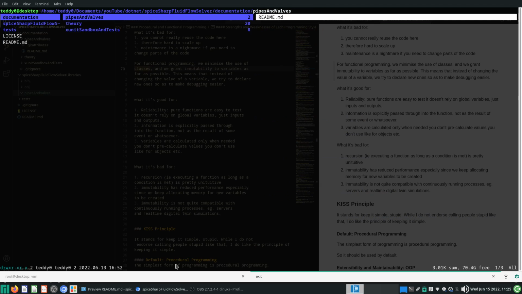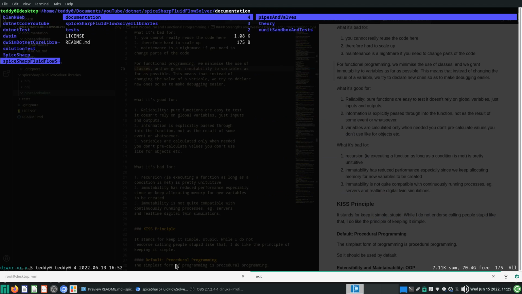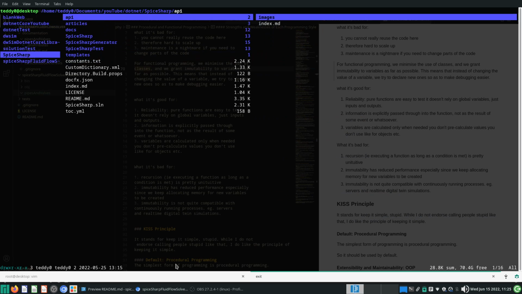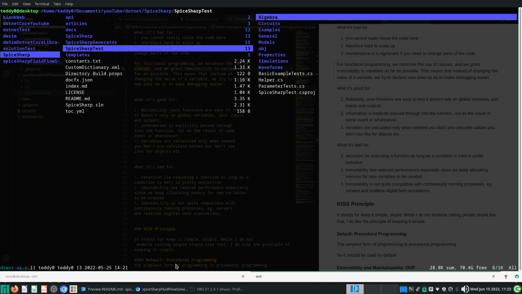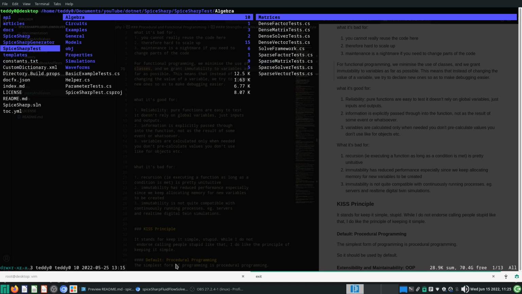For example, let me go to Ranger. This is a text file manager. It's very interesting, I just found out about this thing. So I'll go to spiceSharpTest. All right.